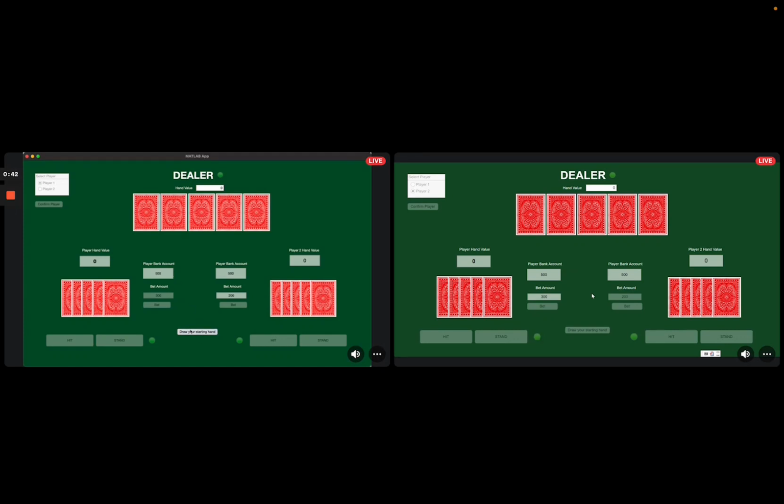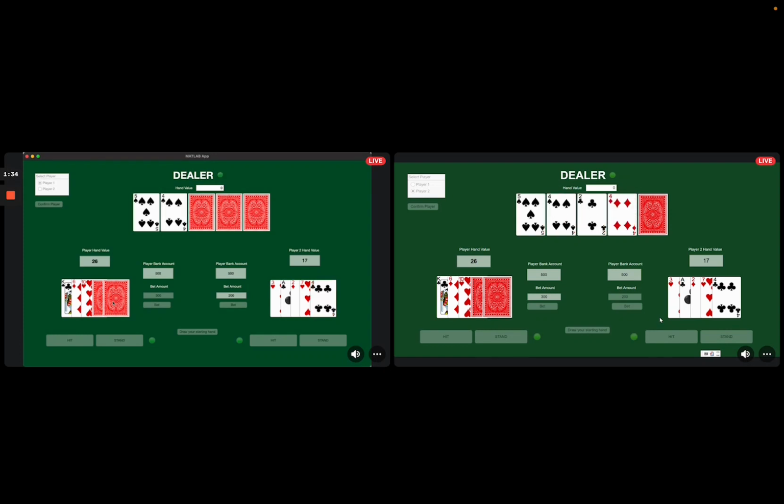I'm going to draw my starting hand. And I also draw my starting hand. Okay, so I'm going to hit, and I bust. And I'm going to hit. And I'm going to hit again. Huh? And I'm going to hit again. Alright, we continue again. And also continue again.